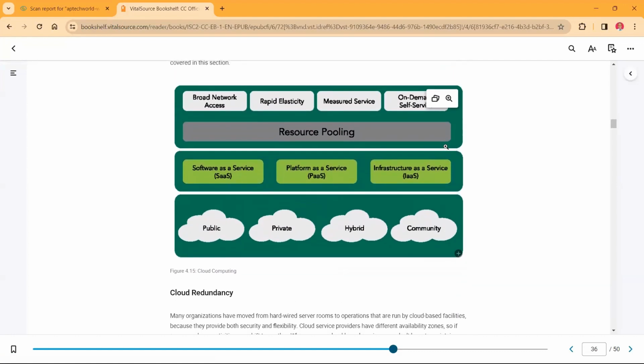So basically, these are the characteristics of cloud computing that you can find. We have broad network access, rapid elasticity, measured service, and on-demand self-service. These are the resource pooling.